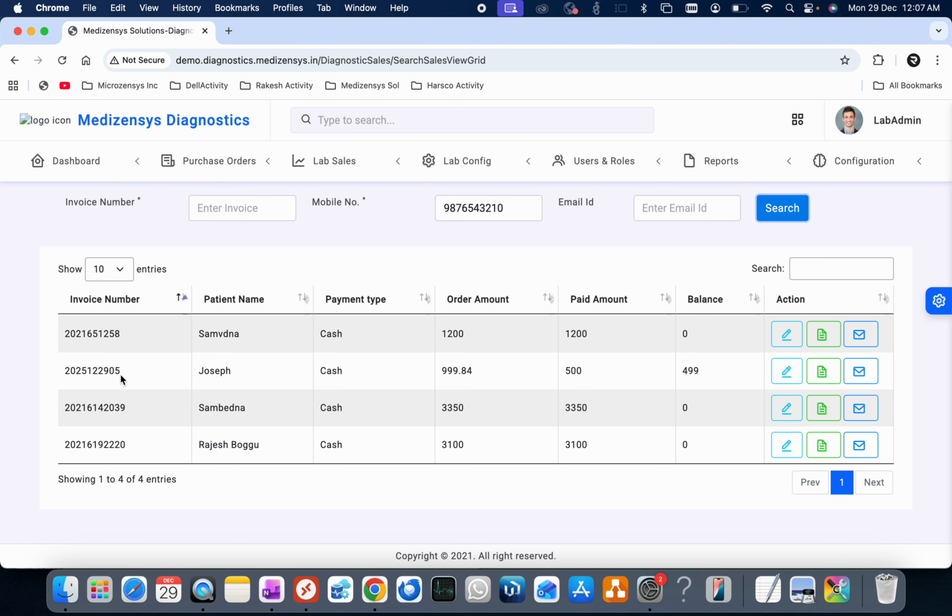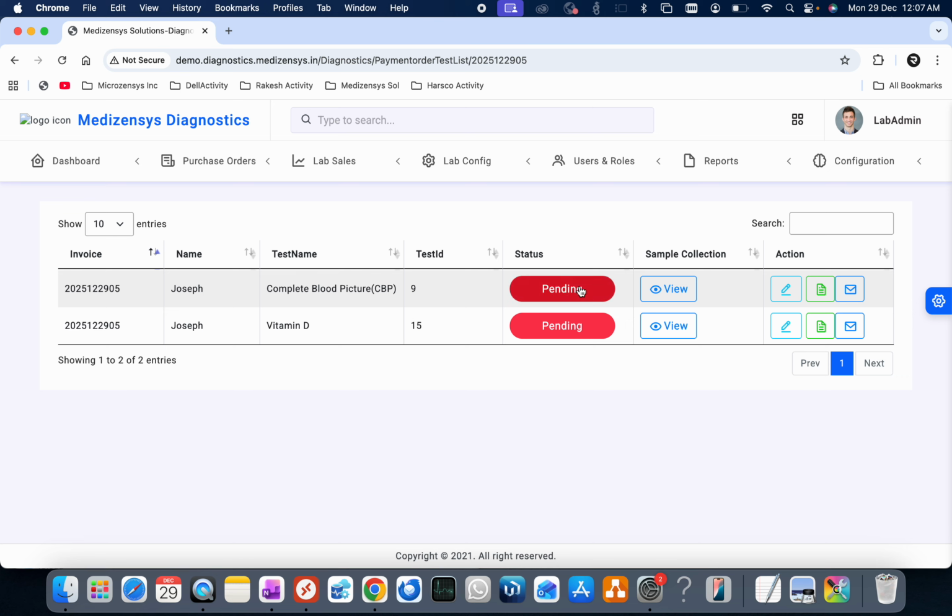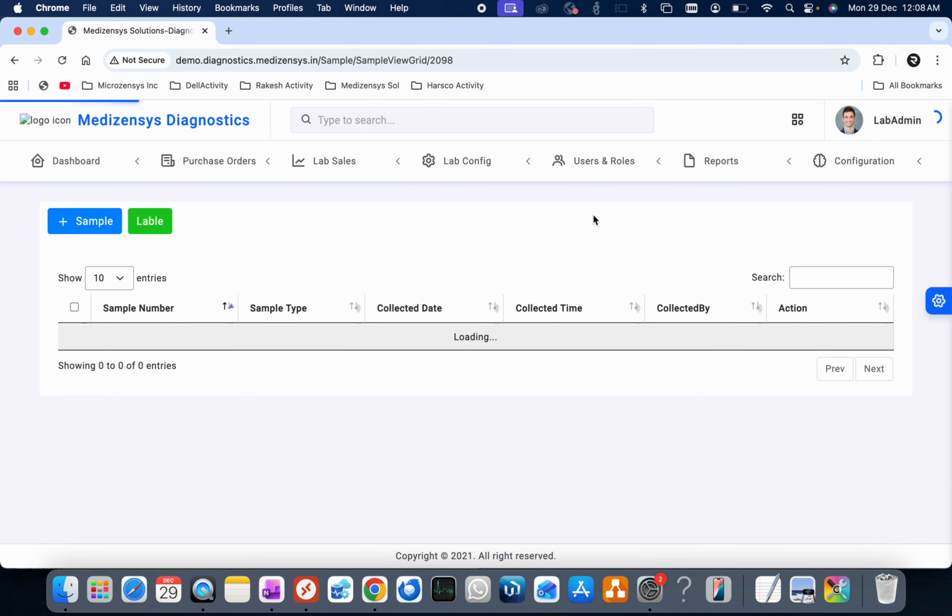So this is the Joseph guy. Click on the edit icon. These two are in pending status. These two tests are not processed till now. Now I want to collect the sample for this guy. Click on view. It will navigate to the sample collections. There you can see the sample.